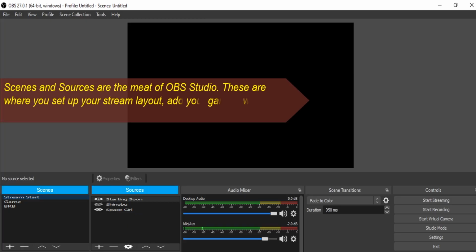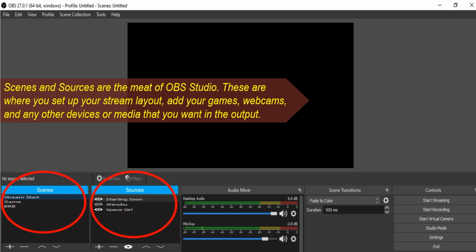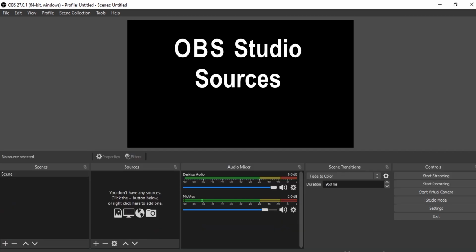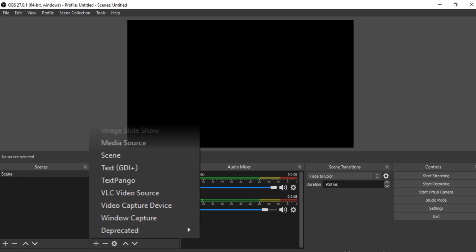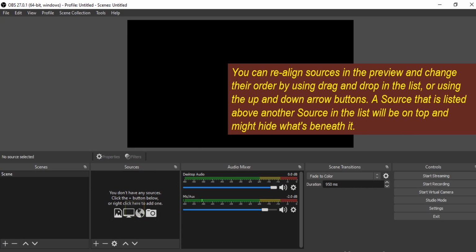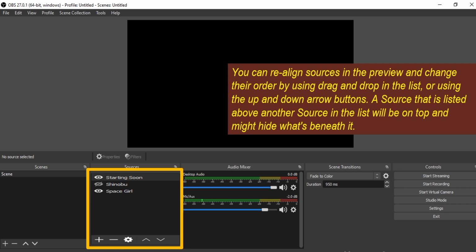Now in OBS Studio, scenes and sources are known as the meat of OBS Studio. These two things are very much important. You can have more than one scene, and within one scene, you can have more than one source. I will tell you what the available sources are. With the help of dragging with the mouse, you can change the position of the sources also. You can add games, webcams, or any other devices like window capture, display capture and many things.